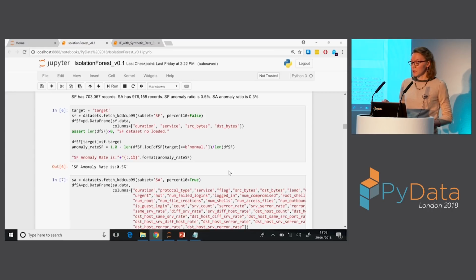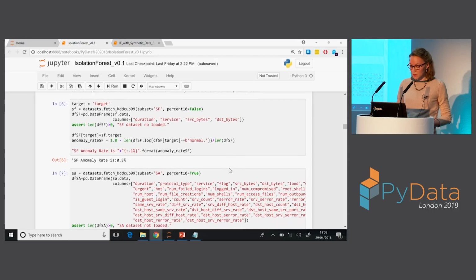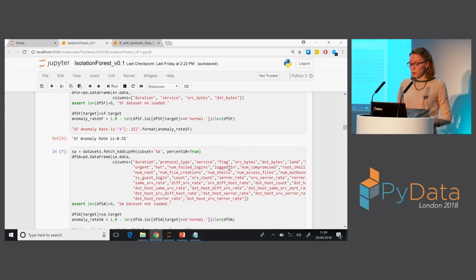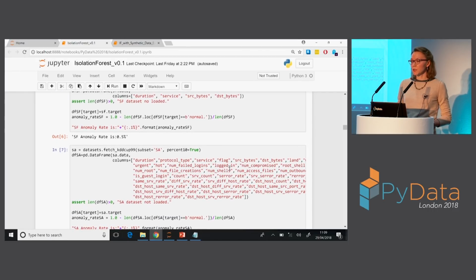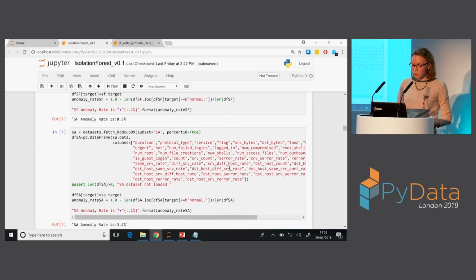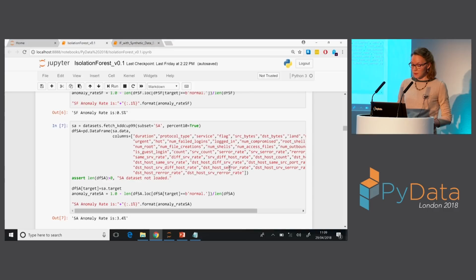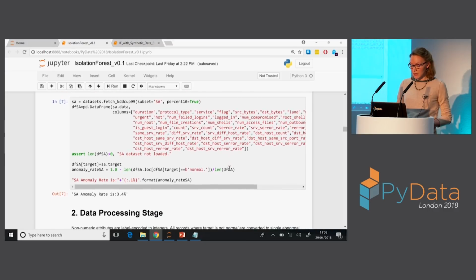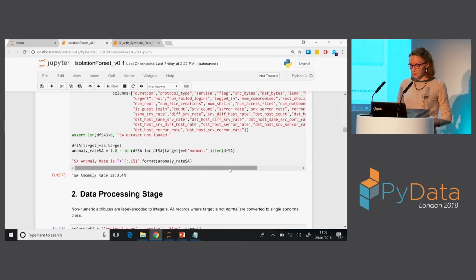The KDDCup 99, for those who don't know, contains logs of an offline intrusion detection system. It's been around for quite a while. The SF anomaly rate in this case is 0.5%, i.e. 0.5% of data points will contain actual hacking attempts. And for SA, I'm only loading 10% of the data, and here the anomaly rate is higher, it's 3.4%.